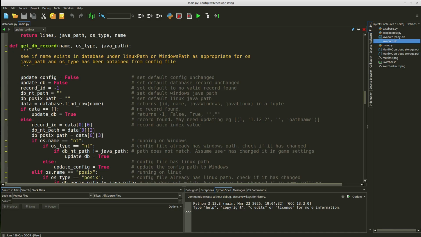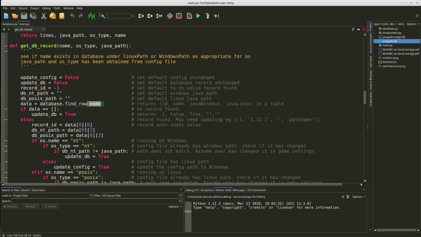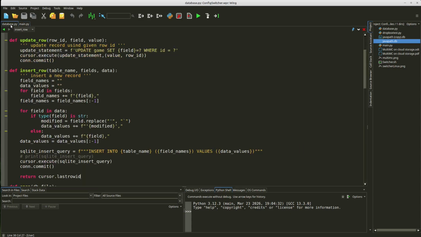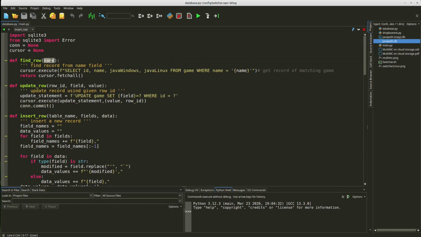So we set some values to defaults here, and then we're using the database module, database.findRow, and the name. So we're going to pass in MultiMC.cfg at this state. Then we go back to database, and this time we're looking to find the row. So we pass the name, and then we just use the SQL statement execute: select the fields that we want, the ID, the name, the Windows, the Linux from the game, where the name equals whatever name we have passed, in this case MultiMC.cfg, and then fetch all, and that's returned.